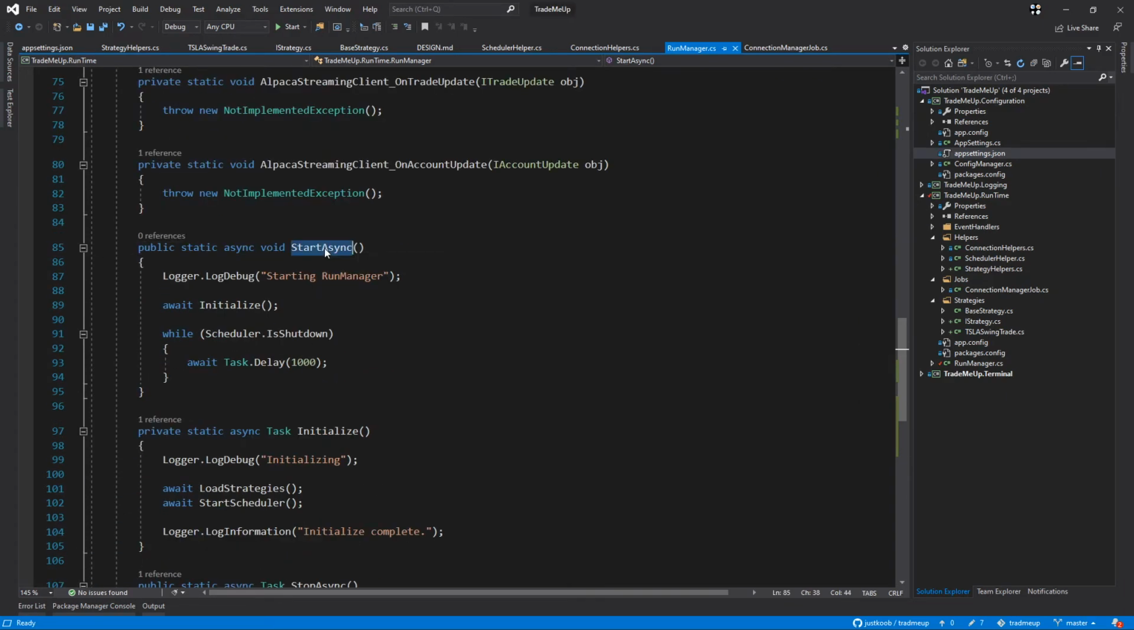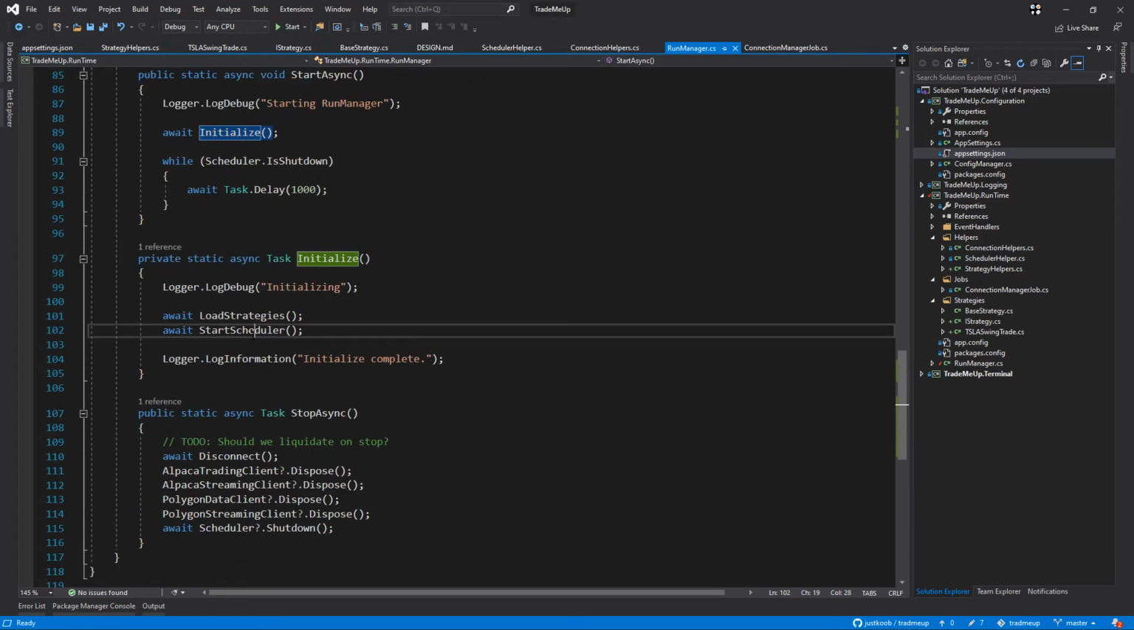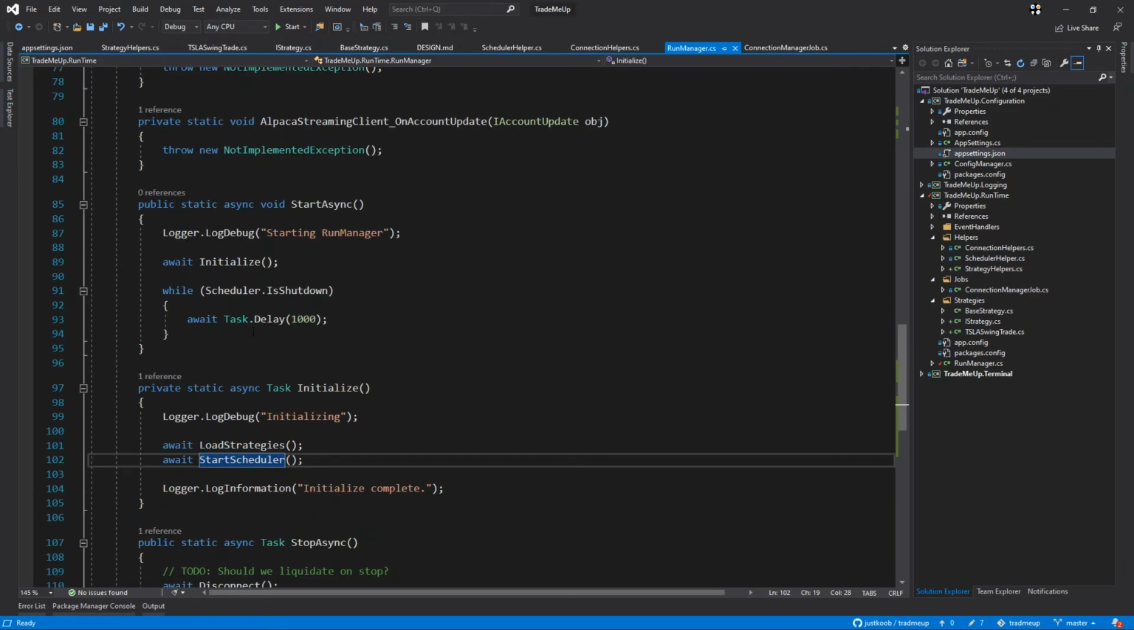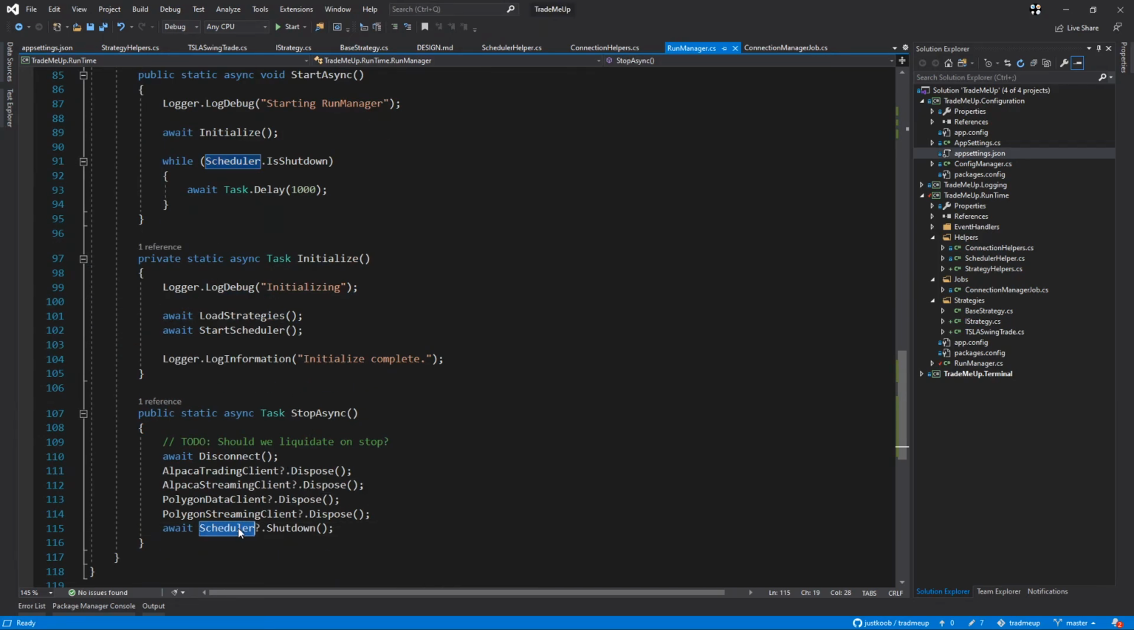So in our start async, I'll show you what that looks like now. We definitely do our initialize and we wait on that. And that's loading strategies. And then before we had the start scheduler, we finished that last time. And then we're going to keep this open basically until we stop the scheduler, which is our last operation here on the shutdown for the scheduler.